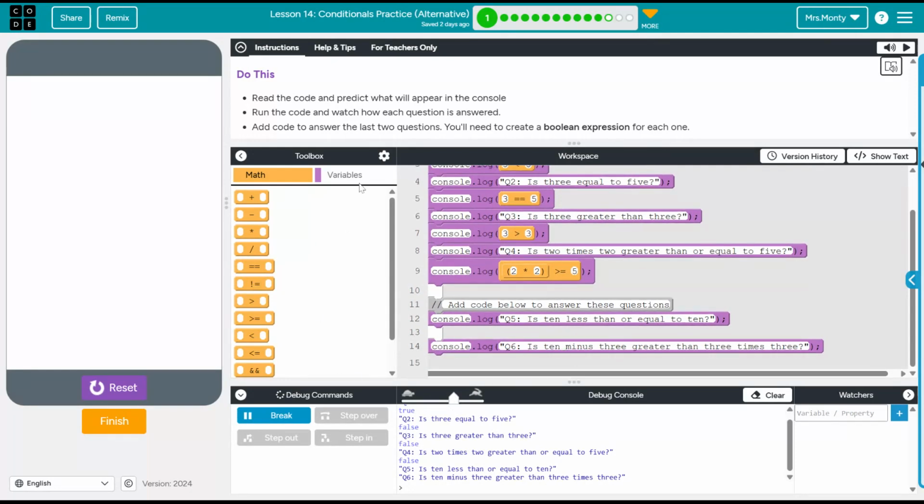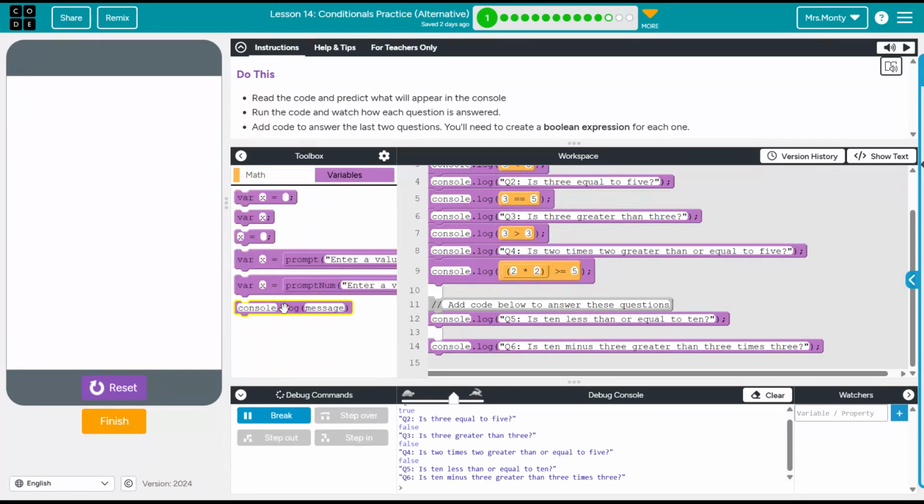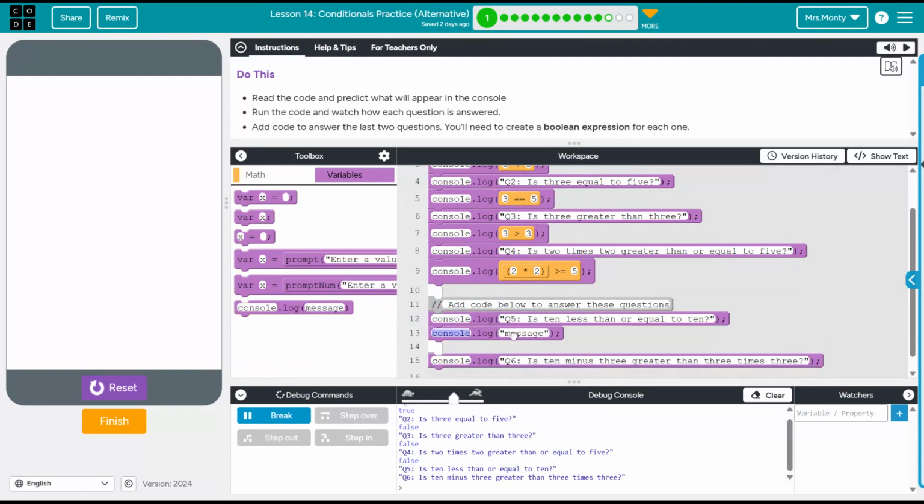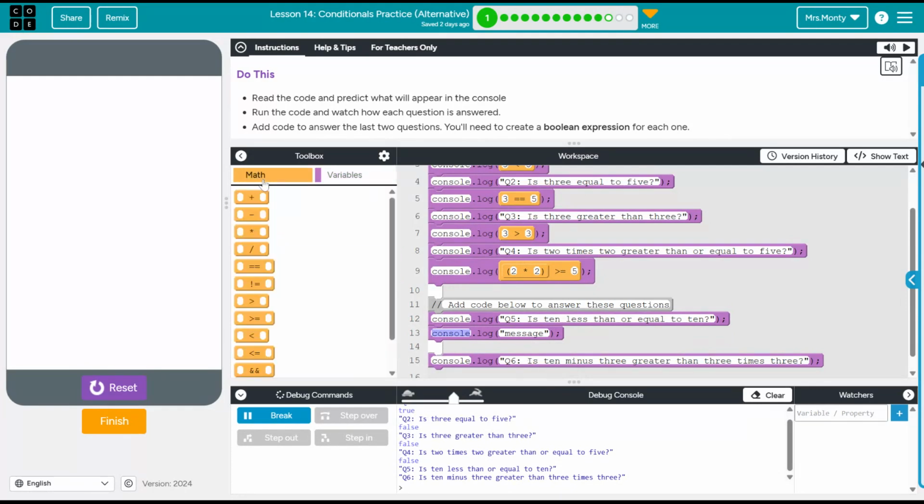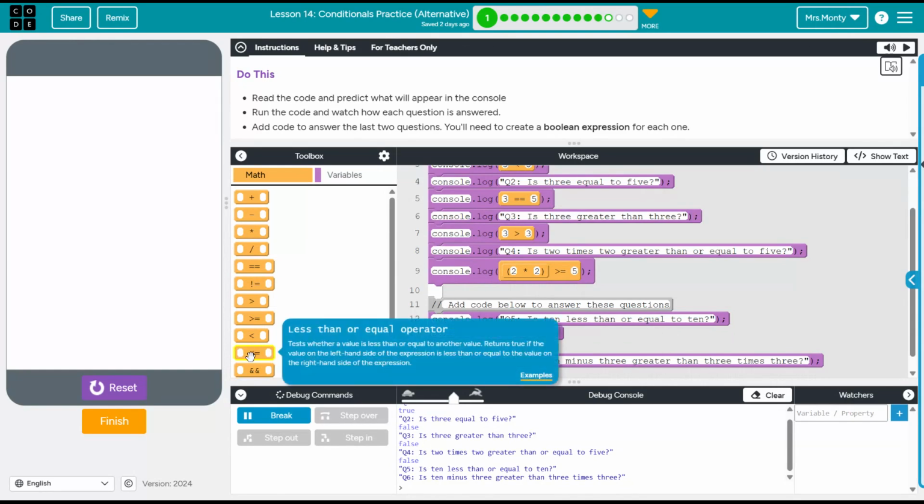All right. So we're going to need console logs to output our answers. So I'm going to go ahead and drag in my first console log for question 5. All right, so question 5 is asking, is 10 less than or equal to 10? So we need to put in a Boolean expression in here to determine this. And we know we need the less than or equal to symbol because that is what the question is asking. So we need to find that symbol, less than or equal operator.